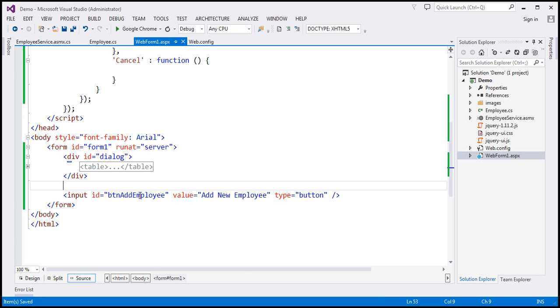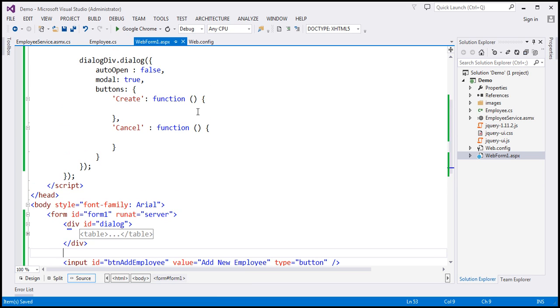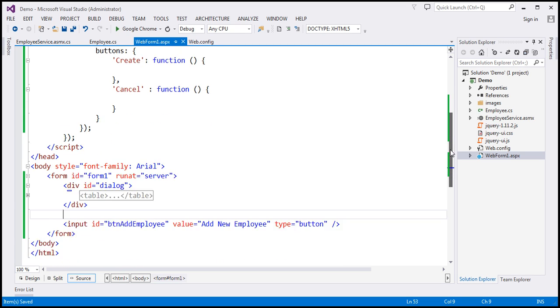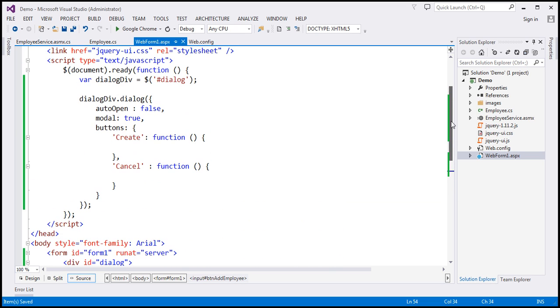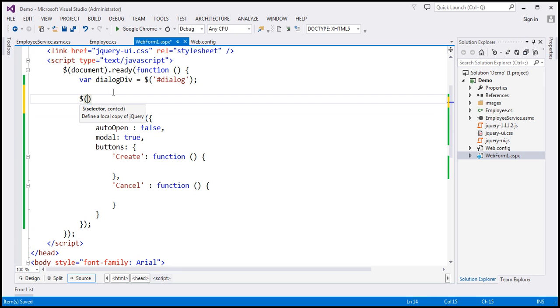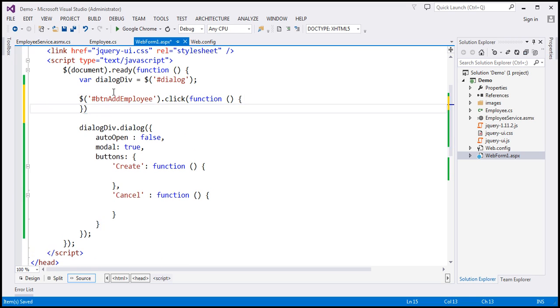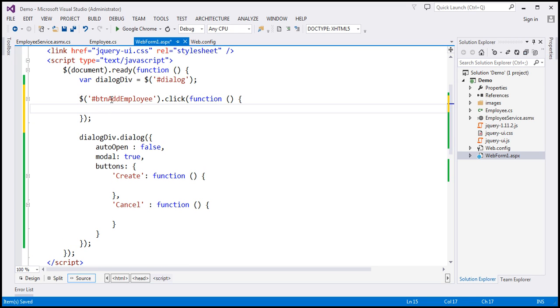So when we click this button, that's when we want this dialog to show up. So let's find this button by ID within our jQuery ready function. Let's copy that. So here I'm going to find the button using the jQuery ID selector, and when we click the button, we want to open the dialog. So within the click event handler, I'm going to again find this dialog div, and call the jQuery UI dialog function, and now we are going to specify that we want to open the div.